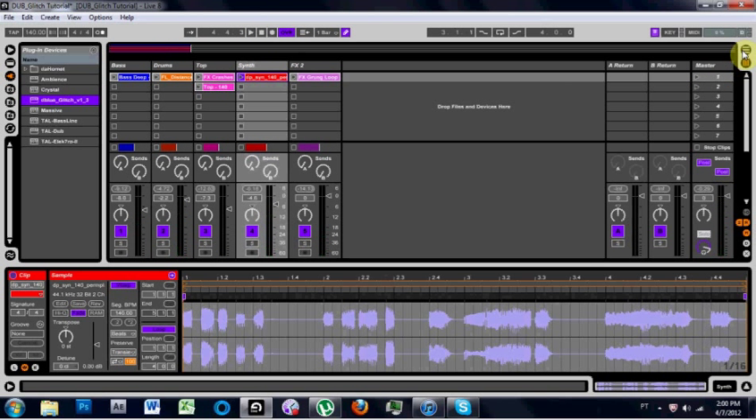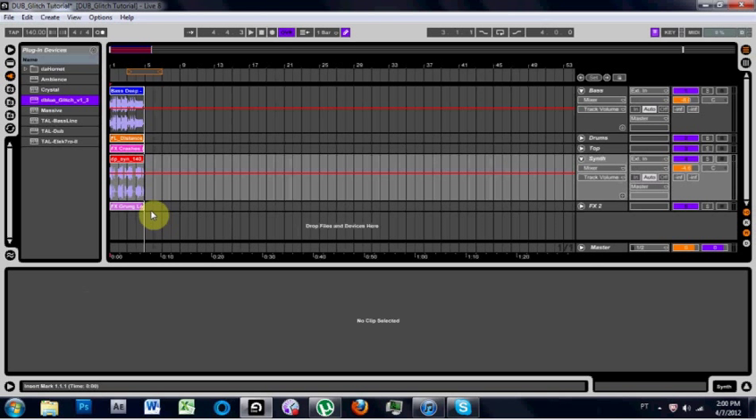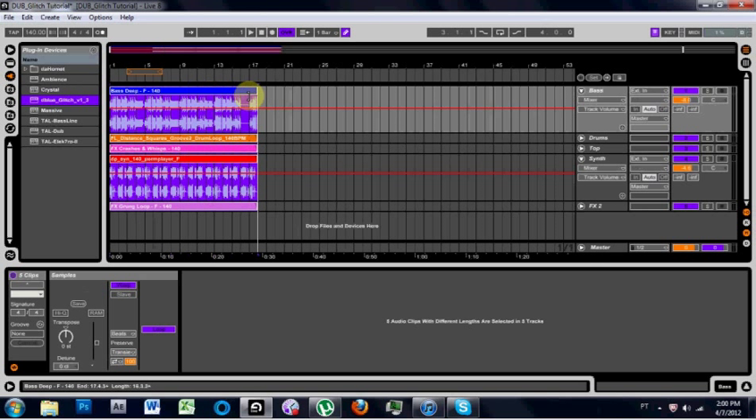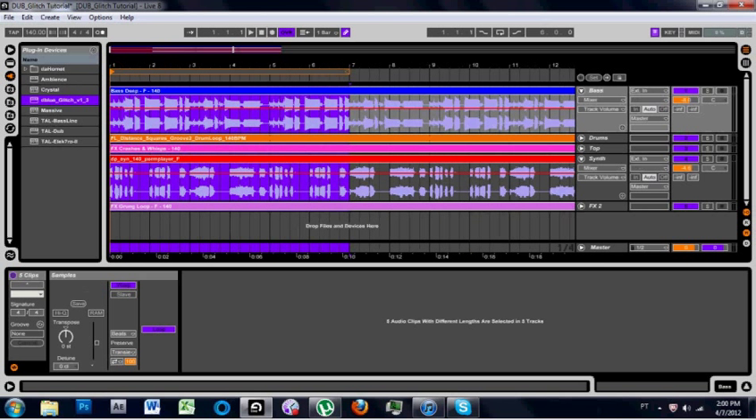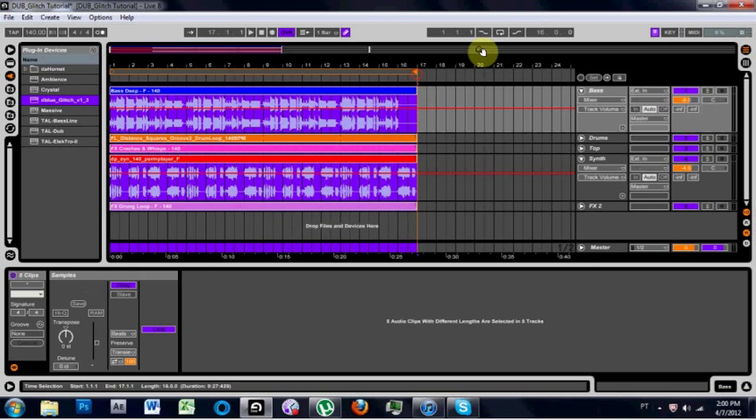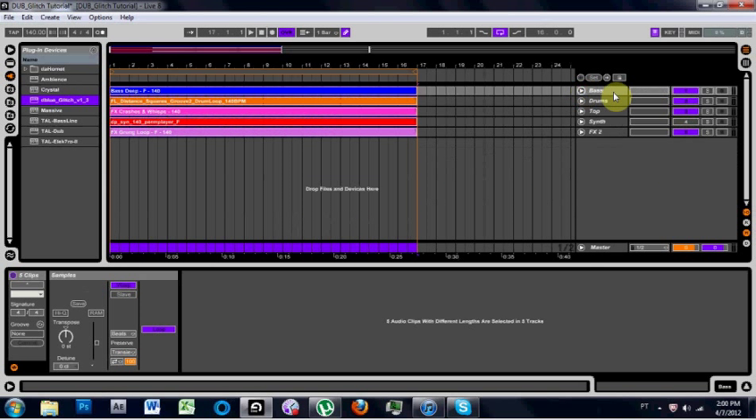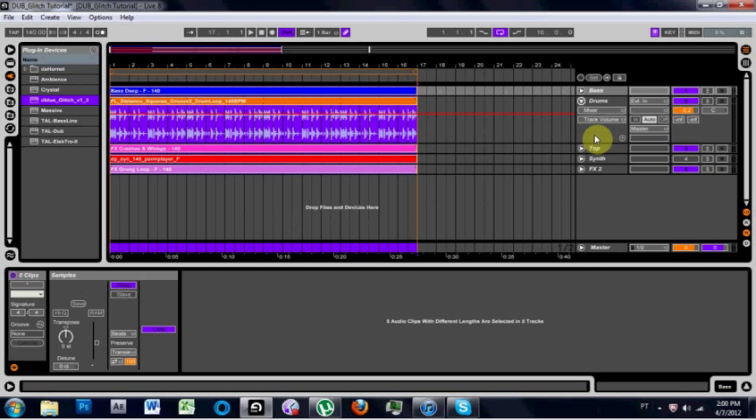That's all you need to do, and then hit tab to switch over to the session view and highlight them all and drag it over, and we'll do 16 bars. This is just for me to show you. Go ahead and put the loop on. You don't have to put the loop on, you can if you want. And then shut the synth off for now and bring the drums down.